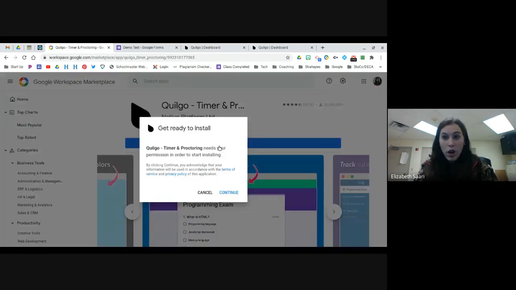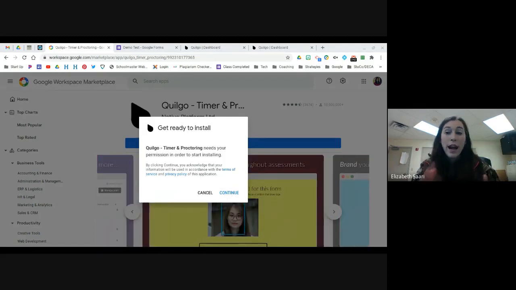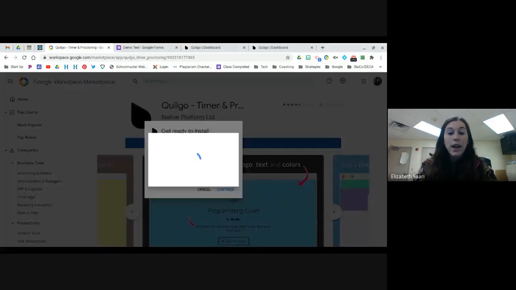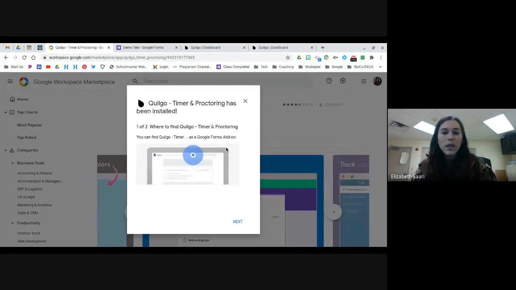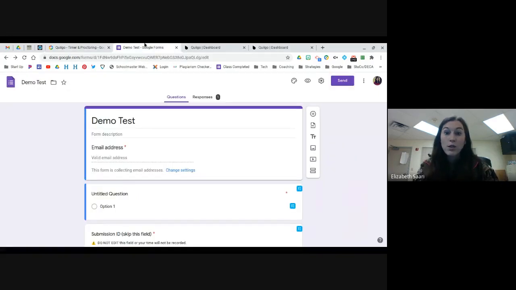You click install and it will say, are you sure? You click yes, continue. Then it will show your accounts. Make sure you click your Humble account. It will ask you to allow all of these items. Click allow, and then it's installed. It's going to show you how you get to it. So you just click next and then done. So now you have it installed. So I'm going to show you how you use it.